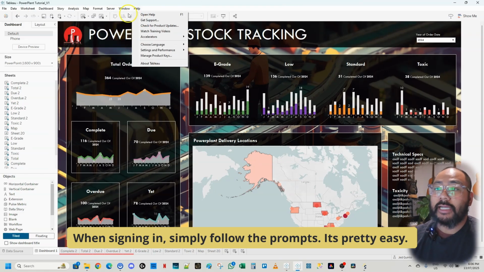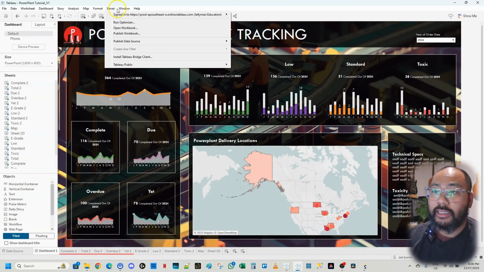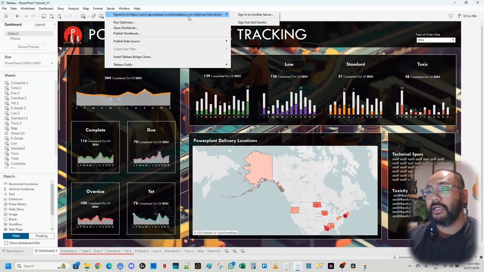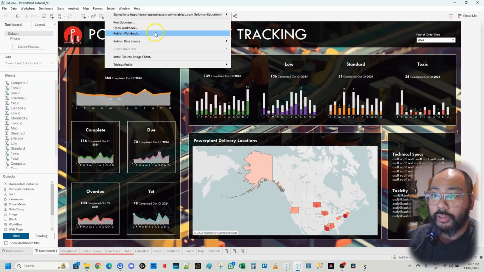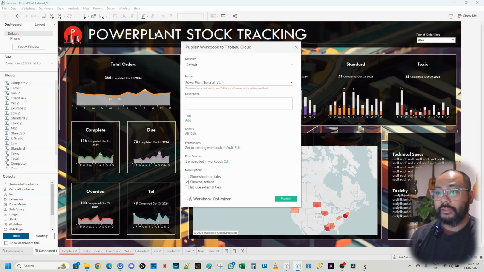All right, I am now signed in, and the way you know you're signed in is under Server, you're going to see "Signed in to" and then the site that you've signed into. So publishing is pretty simple. You simply click on Publish Workbook here. It's going to open up a window, and these are all the settings for what you're going to be publishing.